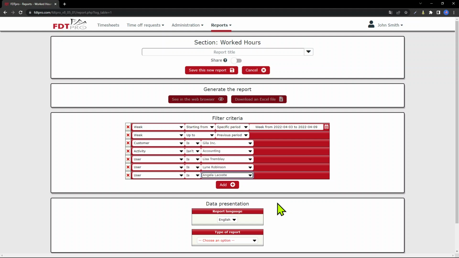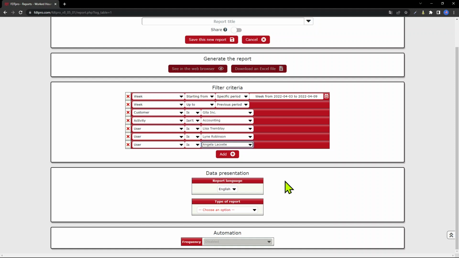So far, we have specified the data we want to include in our report. That is, a certain time frame, a specific client, and 3 employees. We have also excluded an activity. Let's now explore the presentation of the data. You can generate different types of reports. Let's start with the table report type.